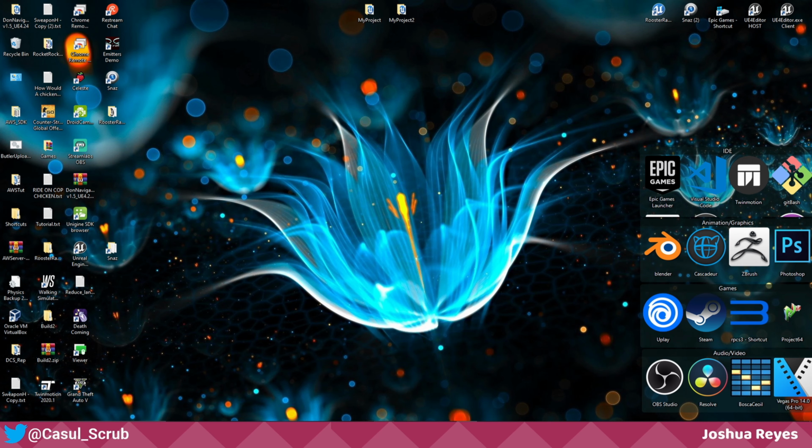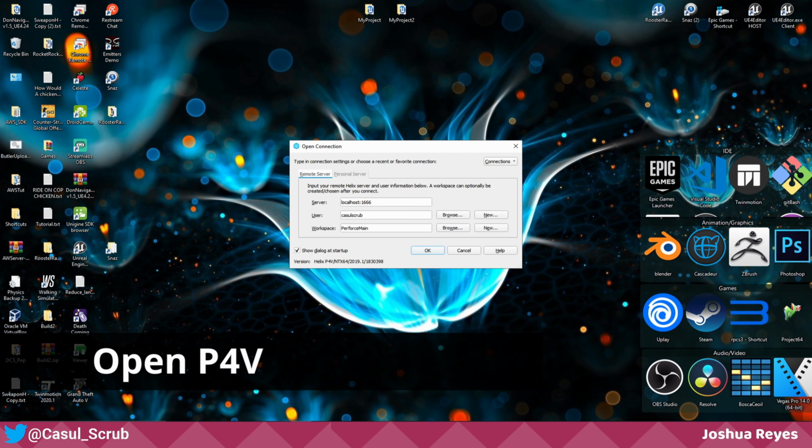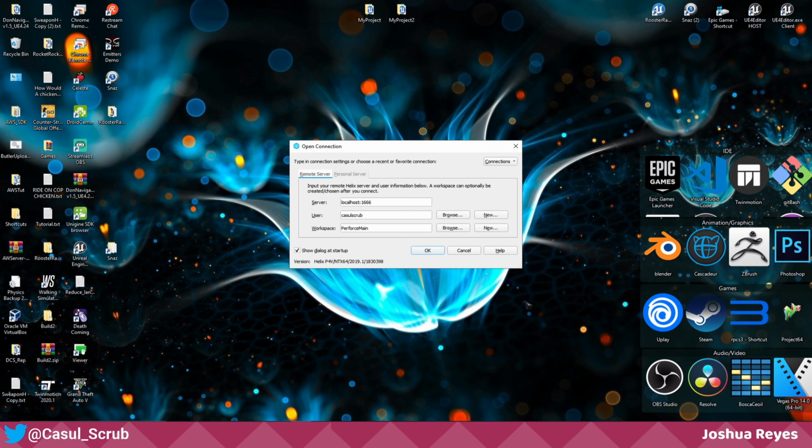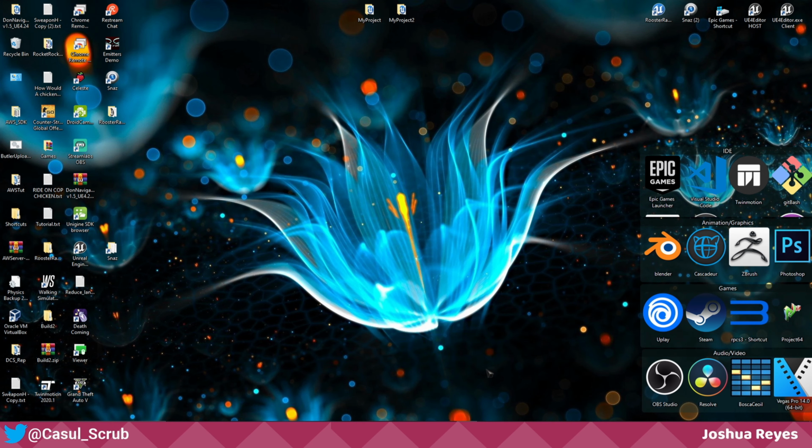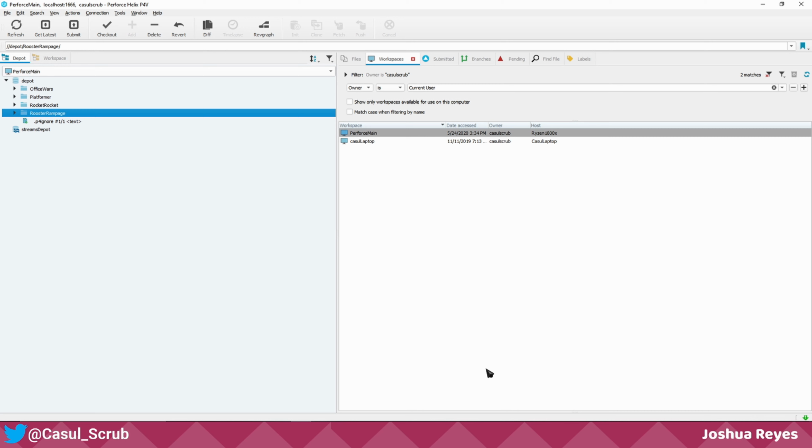So I'm going to start by opening up P4V, the visual client for Perforce, and here we are. I have my credentials already filled in, and I'm just going to click OK and log in. This is an overview of the workflow. I'm assuming that you can already connect to your server, and you don't have to have a workspace to log in because we're going to be creating one. So here we are at the P4V client, and here's my depot and my workspace.